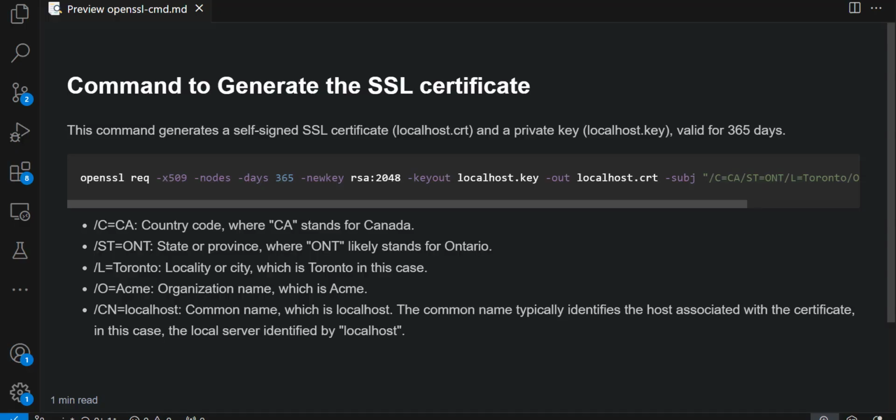Let's start off by using the openssl tool to generate a self-signed SSL certificate and a private key valid for 365 days. And don't forget to set your country code, your state, your city, your organization name, and your common name.